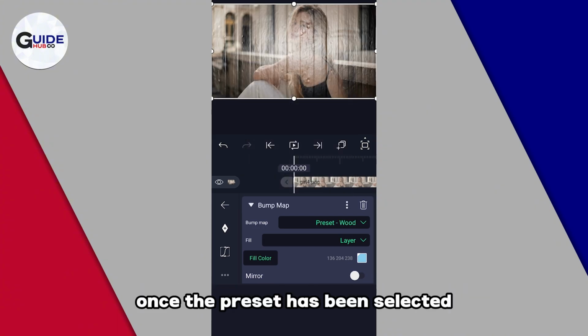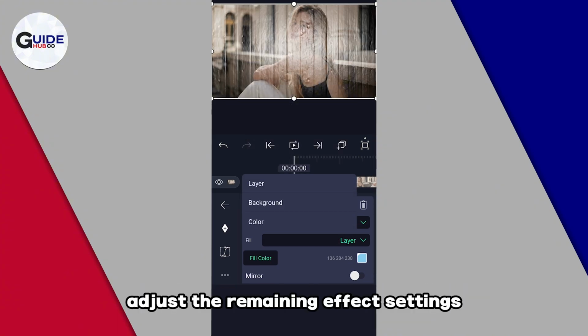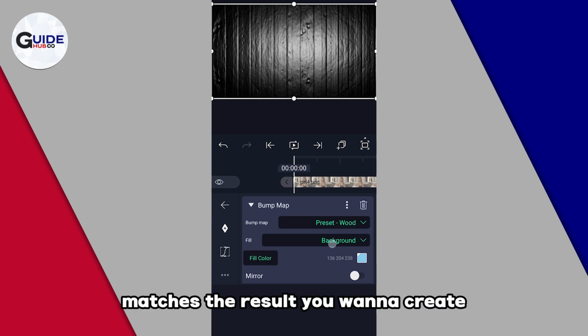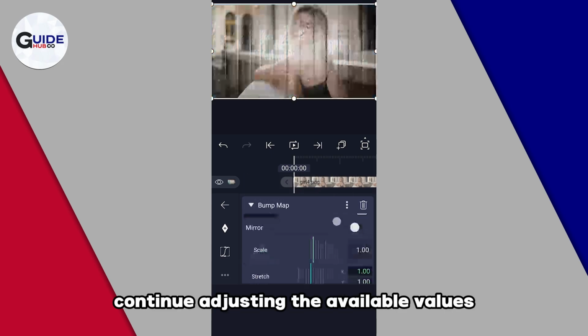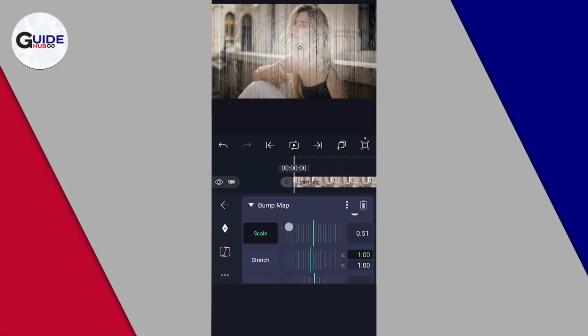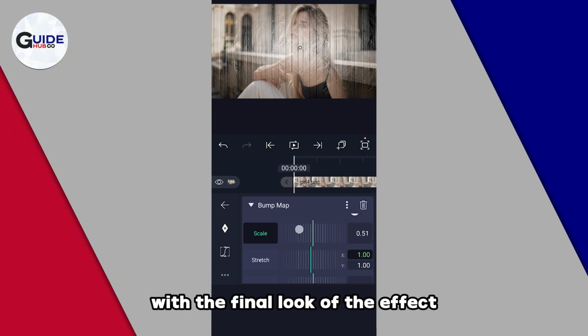Once the preset has been selected, adjust the remaining effect settings until the appearance matches the result you want to create. Continue adjusting the available values until you are satisfied with the final look of the effect.